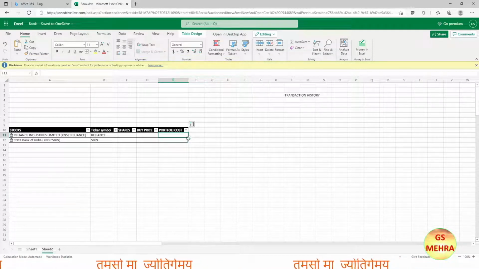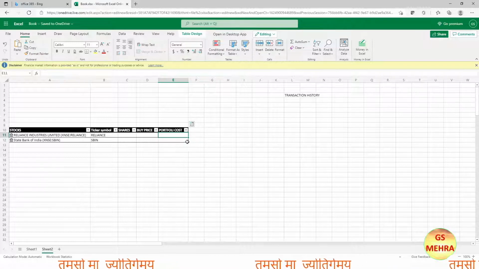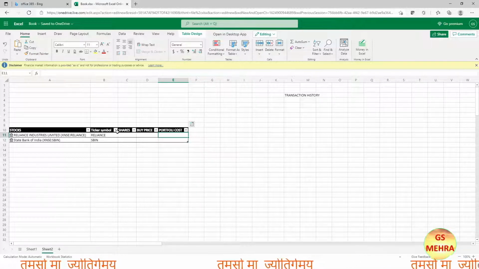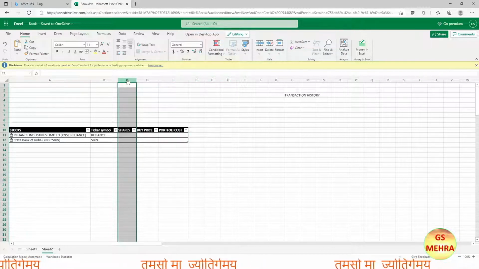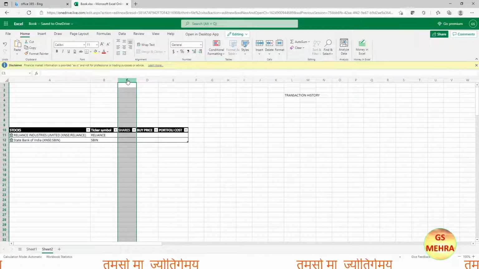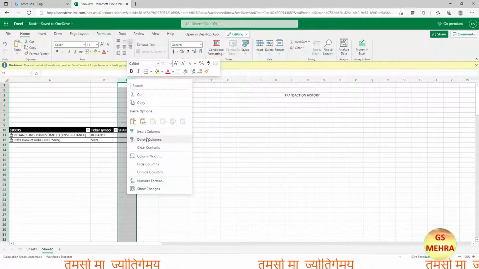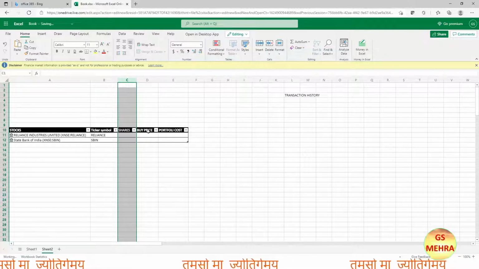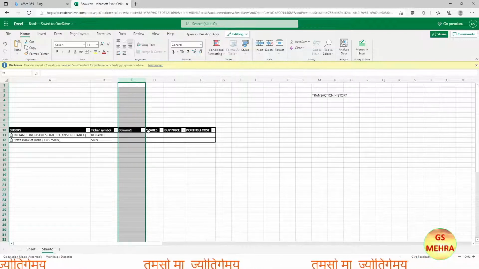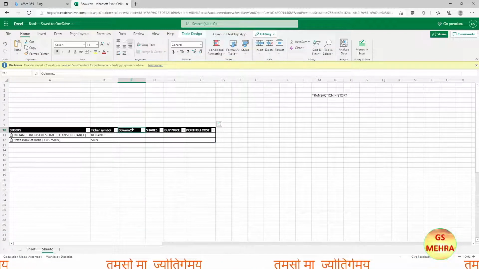Now here we can see that we have missed one thing. So let us insert one column here, that is on which date we have purchased, which is missing here. Let us insert one column which will tell us the date on which we are purchasing a particular stock. So date.